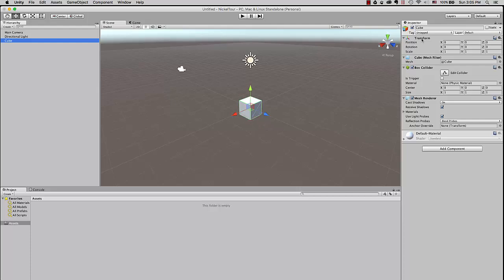In this case, I have a transform, which is going to be on everything that you have in the hierarchy, regardless of what it is. And then beyond that, you're going to have different things depending on what it is.